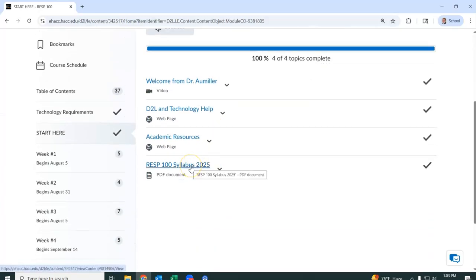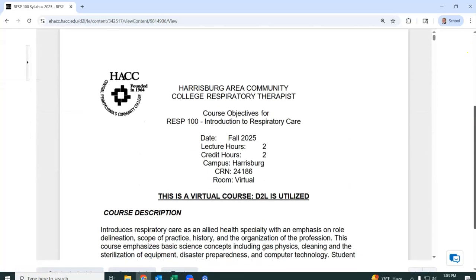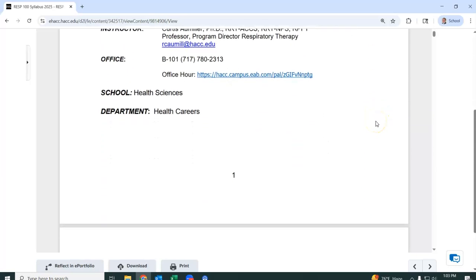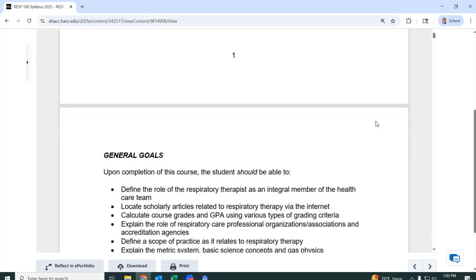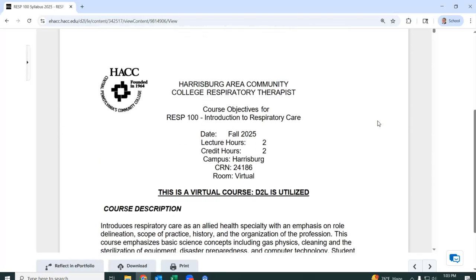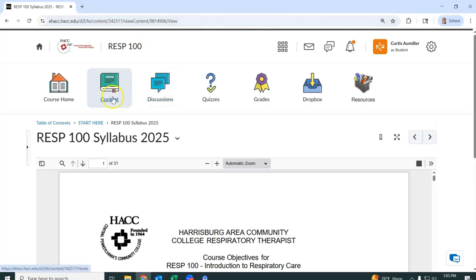Then the last link on this page is the syllabus. This is the syllabus for Respiratory 100. You want to make sure that you are reading it. A syllabus is the actual contract between the student and the professor with all of the rules and information on how the course will run. So please make sure that you read the syllabus. You may want to print a hard copy for yourself. That is fine.